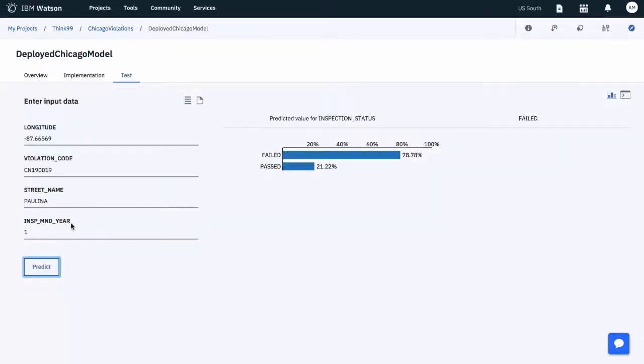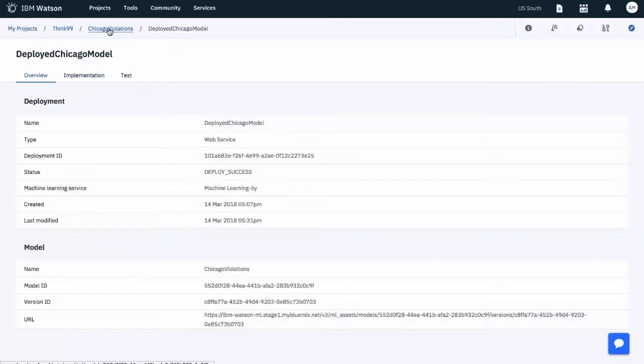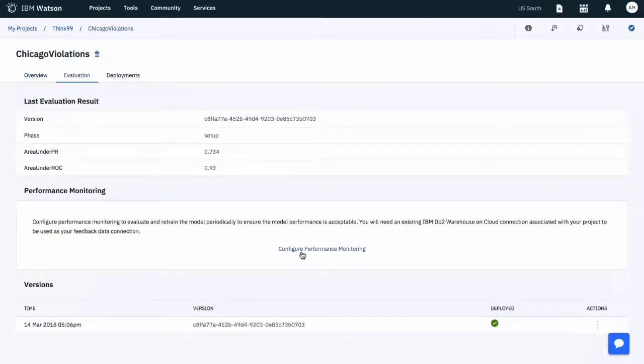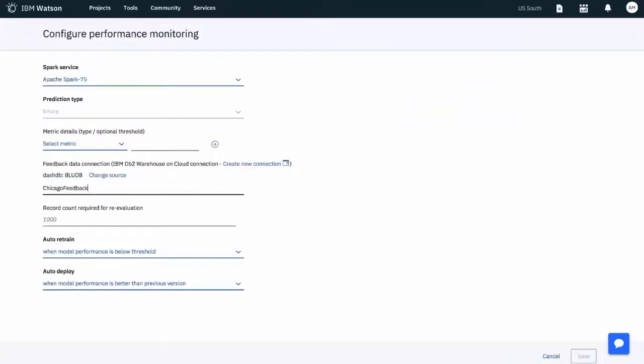After embedding our machine learning model in our applications, we need to track its performance over time. We'll go back to the model's homepage and configure performance monitoring and continuous learning. Performance monitoring tracks the strength of your predictions as new data become available.